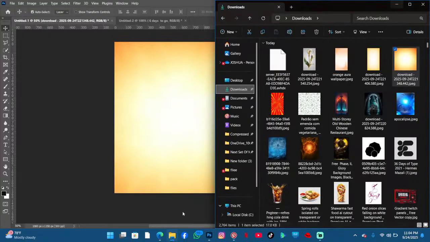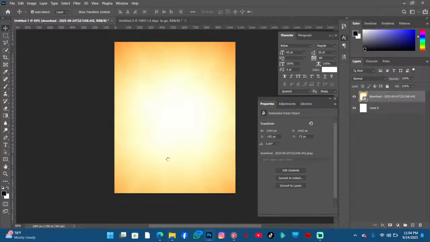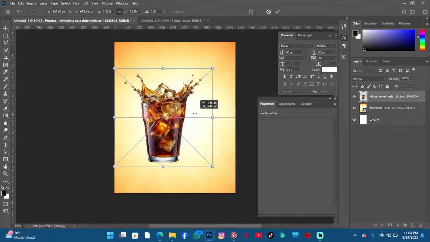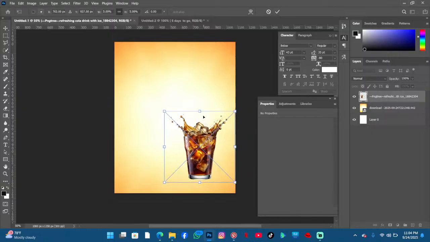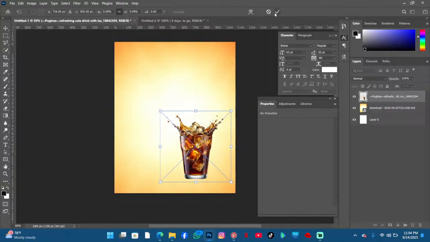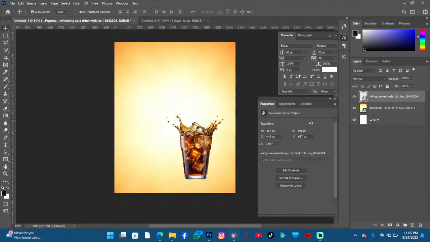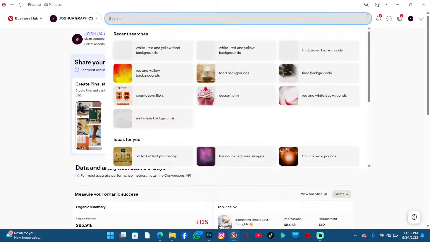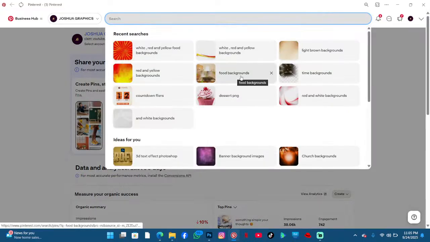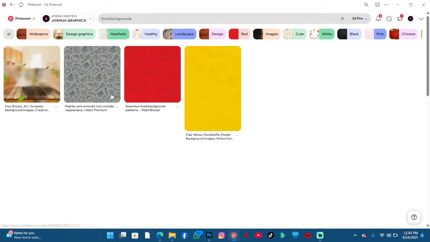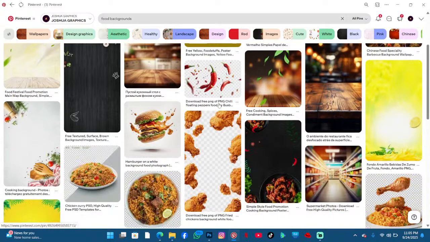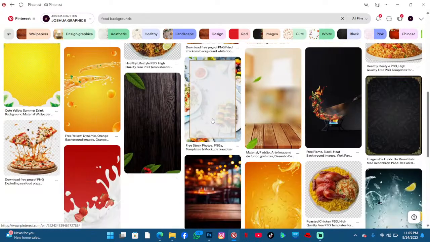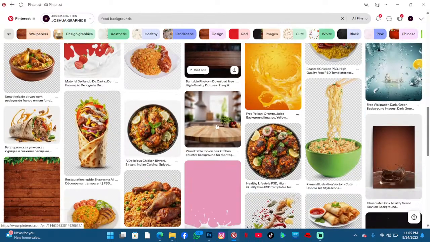Okay, so I'm going to be bringing in all this food here, like the Coke and every other thing. So all this was downloaded from Pinterest. You can get them on Pinterest if you're looking for it. You can see some of my history already. I also searched for food backgrounds. Give me something like this. Yeah, I'm still going to see if I can get something from here, maybe.